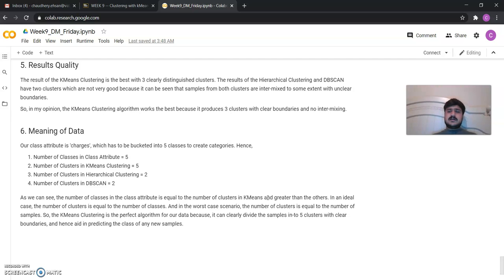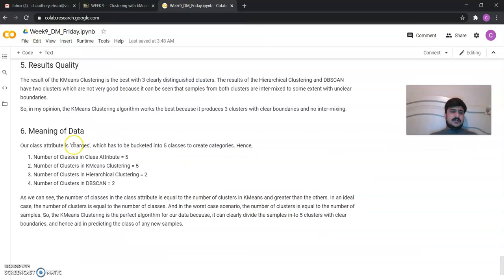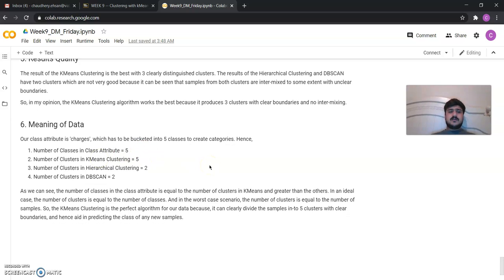So for question number 6, we have to indicate the meaning of the data. So here it is. Our class attribute is charges, which has to be bucketed into 5 classes to create categories. Hence the number of classes in the class attribute is equal to 5, the number of clusters in k-means is equal to 5, the number of clusters in hierarchical clustering is equal to 2, and the number of clusters in DBSCAN is as we can see here. We have done all these things.